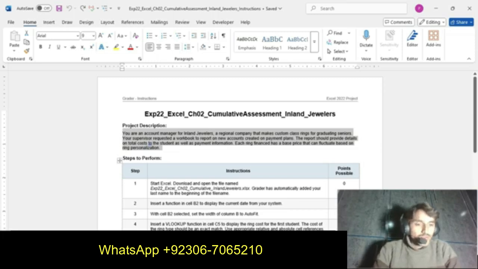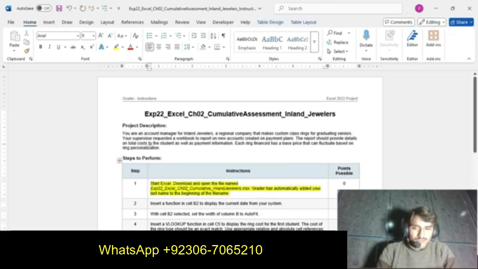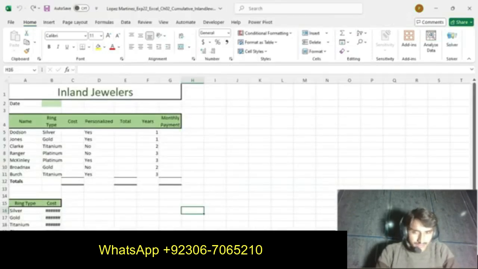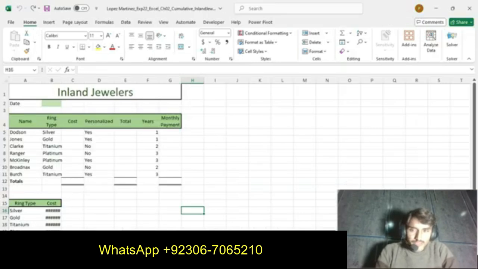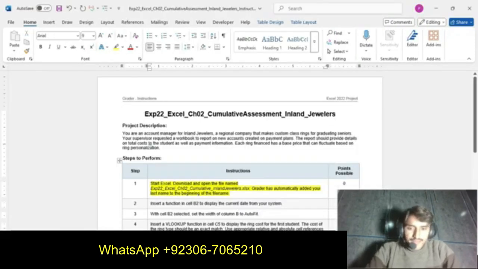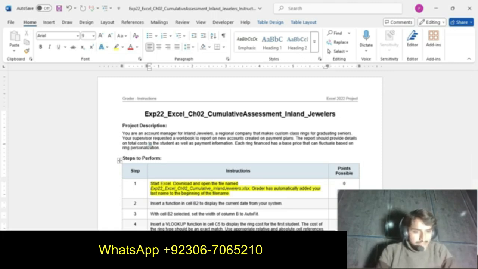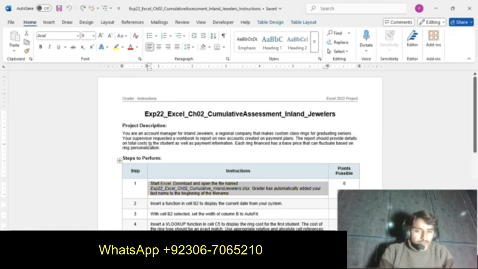So now we start our project or assignment, step number 1. The first step of this assignment is to start Excel. So here we already started Excel. Then next it says download and open the file. So we already downloaded and opened this file. Next it says get automatic. So step number 1 is already done. We have nothing to do in this step. So we move to our step number 2.